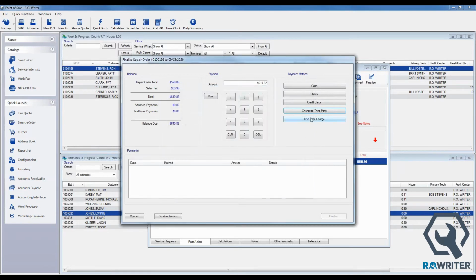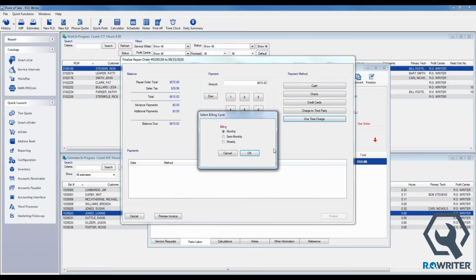I'm going to do a one-time charge, the same concept, except there, after I put in my password, all it wants to know is, as I'm sending out statements, how frequently will I be sending the statement?